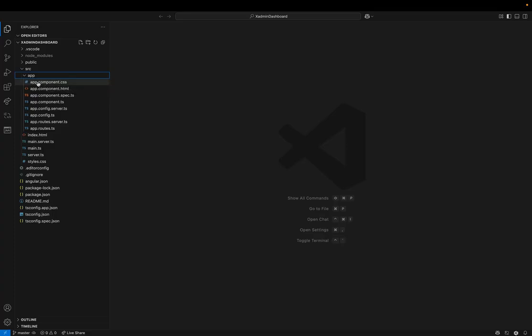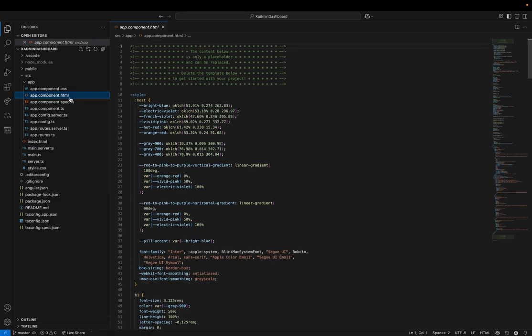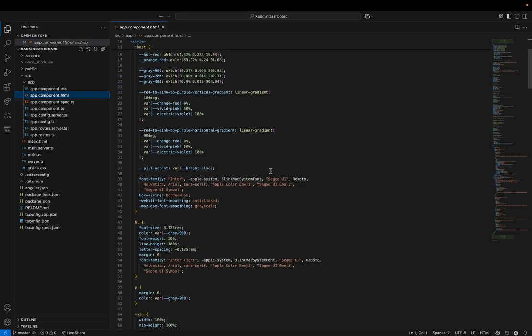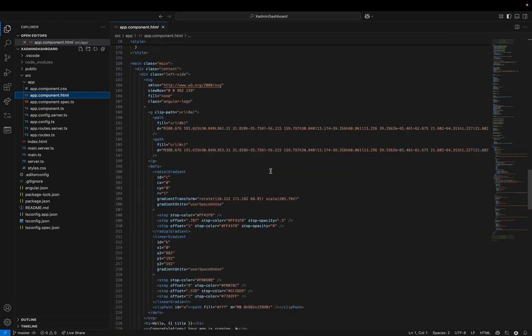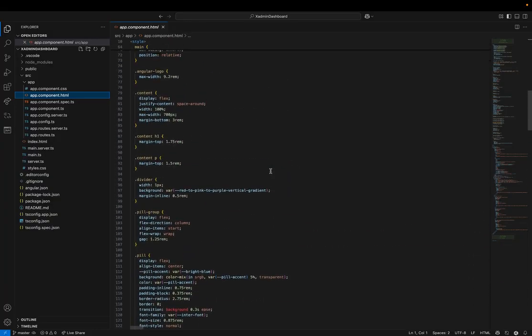In the app folder it contains app.component.css. This app.component.css is used for writing CSS styles; here you can provide the classes and all. And this is simply an HTML file, app.component.html. In this they have provided some HTML, and we will see how it looks when we start our application.